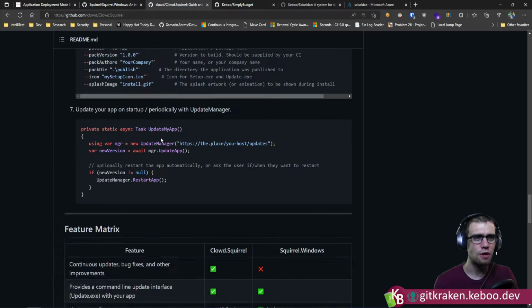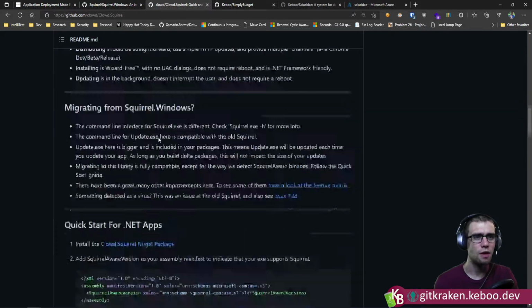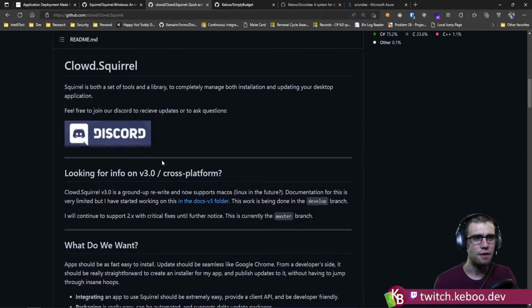The other thing that actually interested me the most is there's a couple comments that they're working on a 3.0 that is supposed to be cross-plat, which Squirrel and Cloud Squirrel v2 and Squirrel.Windows are Windows only. Now you don't have to use .NET apps at all. You can use this to distribute any old thing that you want, which is great.